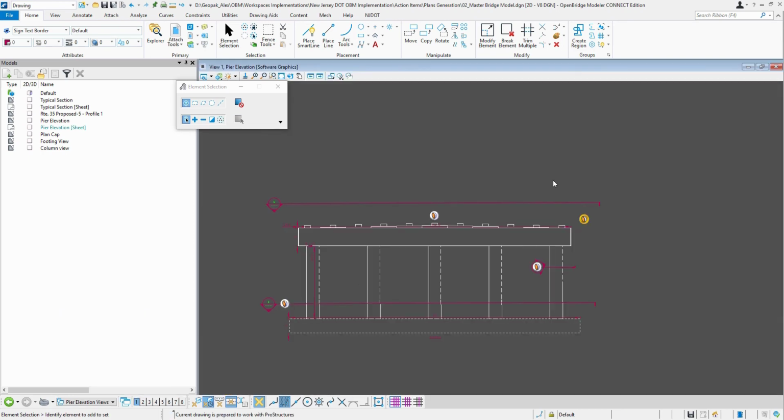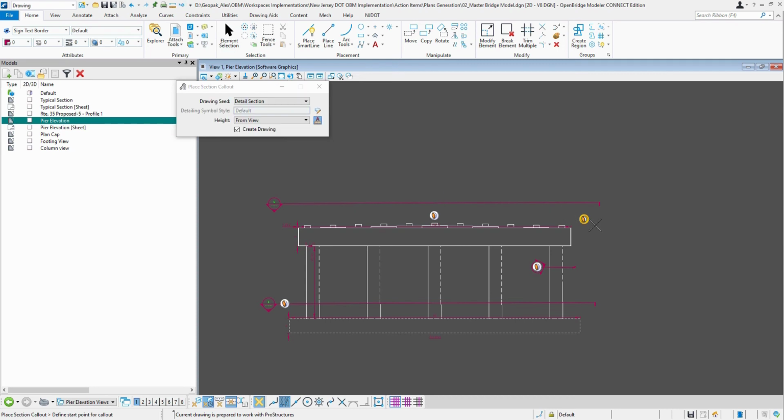Then, coming back to my pier elevation, the last step is to create a side view. So using, one more time, the section callout tool. The section callout tool can also be found on the Annotate tab under section callouts, or the shortcut that I have at the top. And then now I'm creating a section view perpendicular to the side of the pier.